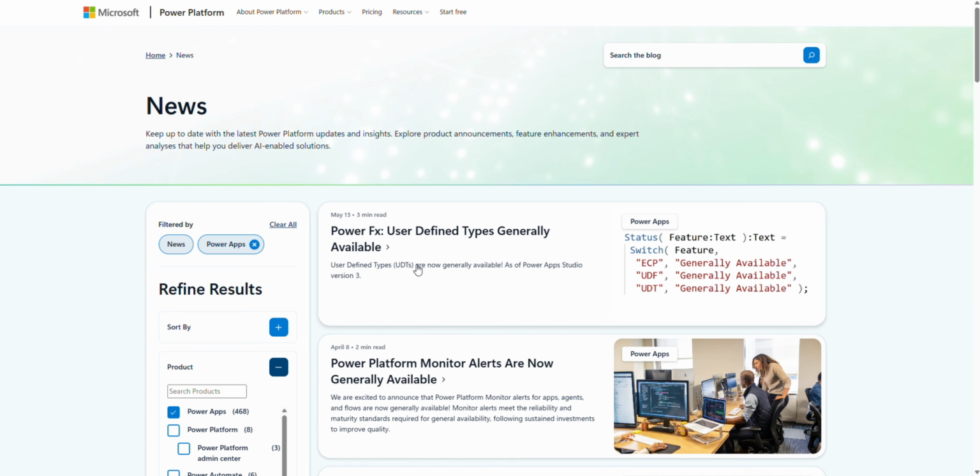Up until now, if you wanted reusable logic in PowerFX, your options were limited. You would copy-paste the same formula over different controls. But now with this feature, you can define your formula once and then call it anywhere in your app.